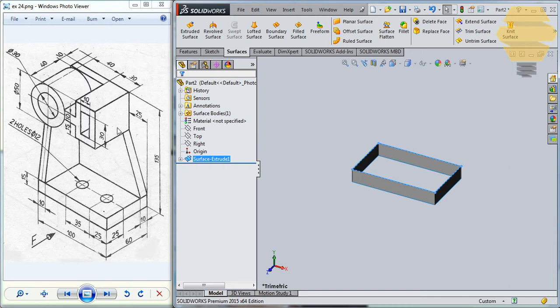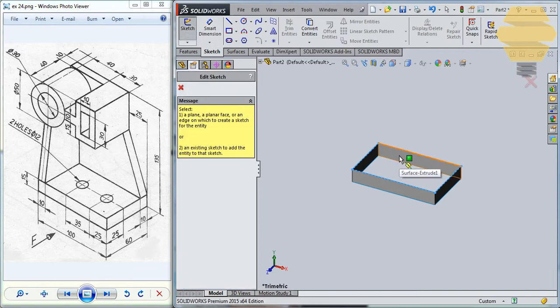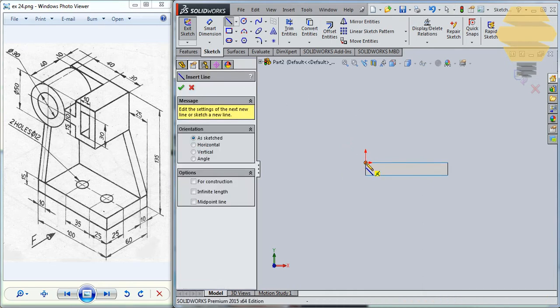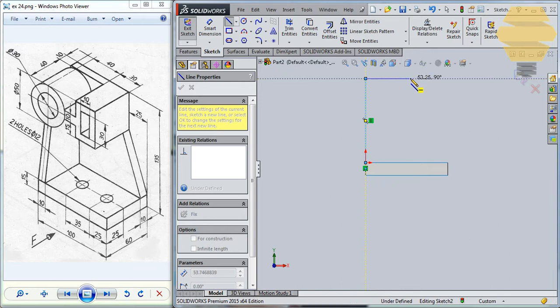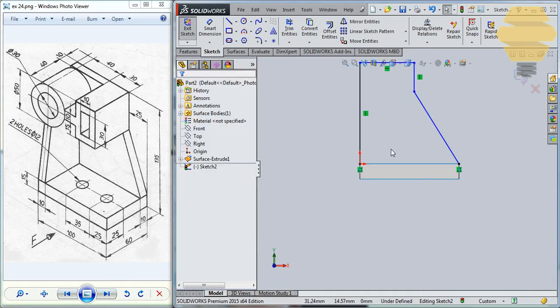Now let's go ahead and create this profile here. So we have to create one profile here, one profile here, and one profile for this face. Extrude and do some trims and this model will be ready. Let's go for the sketch and create a sketch on this face here. So I'll create something like this. Maybe I'll leave the bottom face empty here.